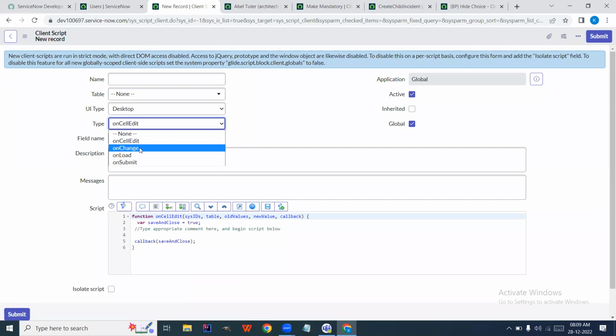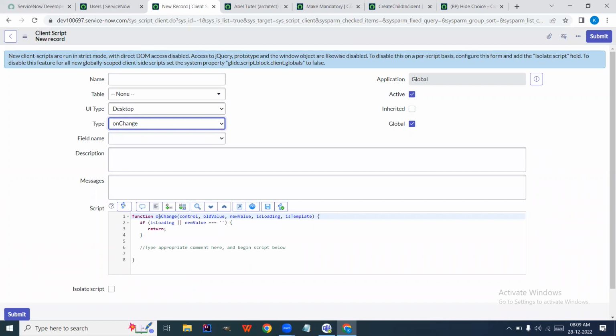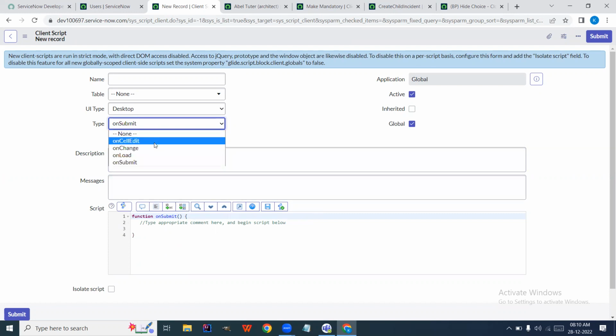And similarly, if I select on change, then the function is changed to on change. And similarly, on submit also, function on submit is created. And then I select on load. So here the function on load is seen.